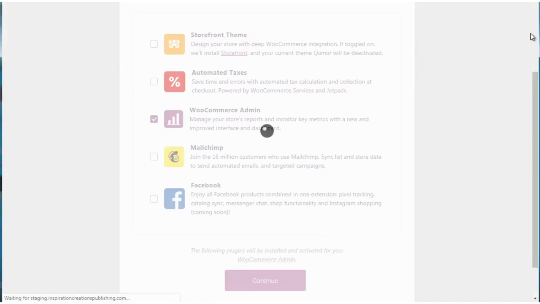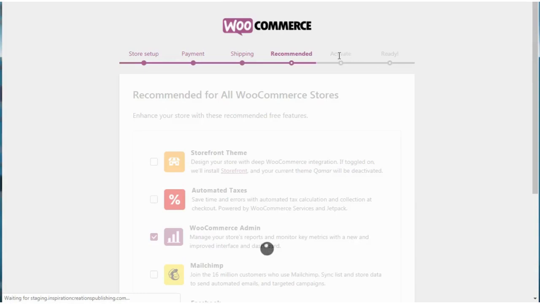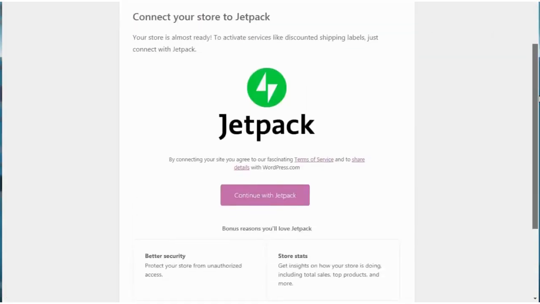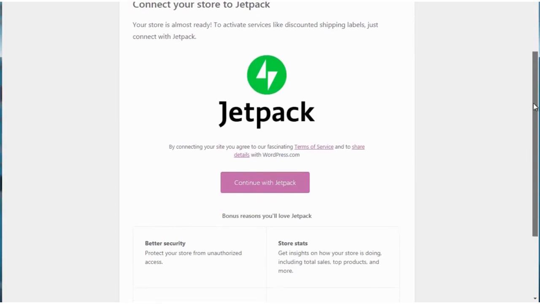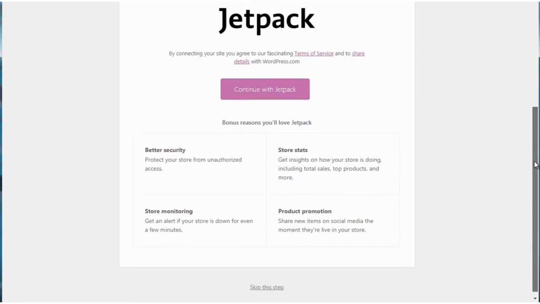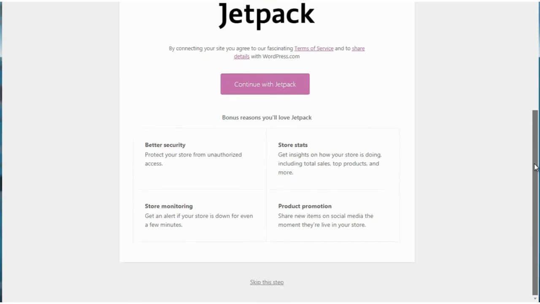Okay, so we're going to click on continue because I automatically assume that you're going to have a different WordPress theme. So after we click continue, the next step is to activate, and we're almost done. So it says connect your store to Jetpack. In my opinion, however, don't install Jetpack because it has a lot of things that you don't necessarily need. So we're going to click skip this step.